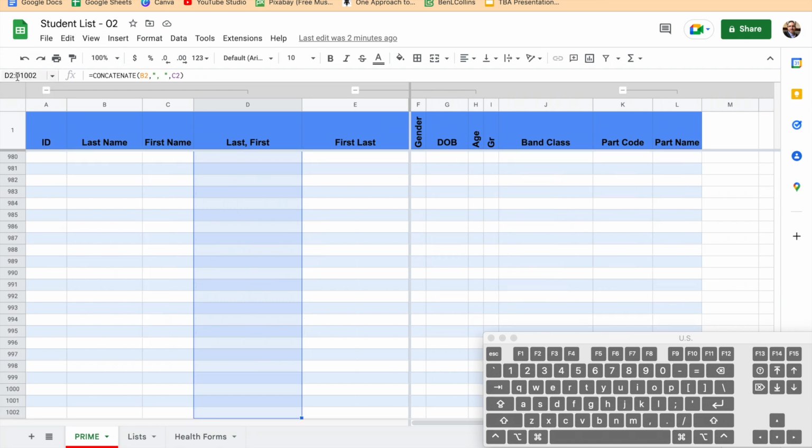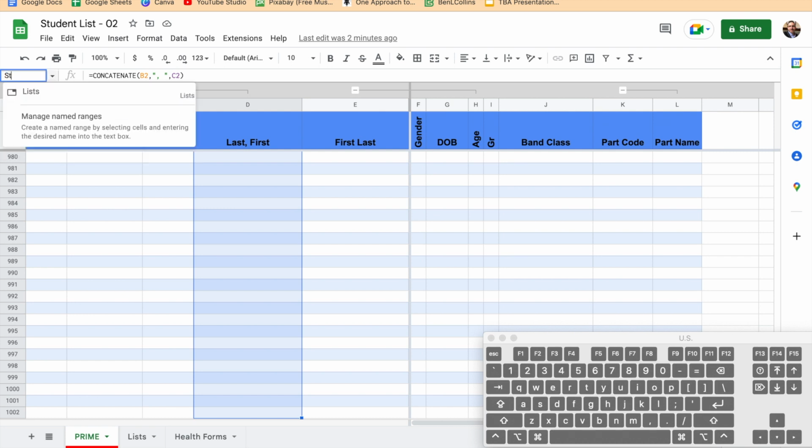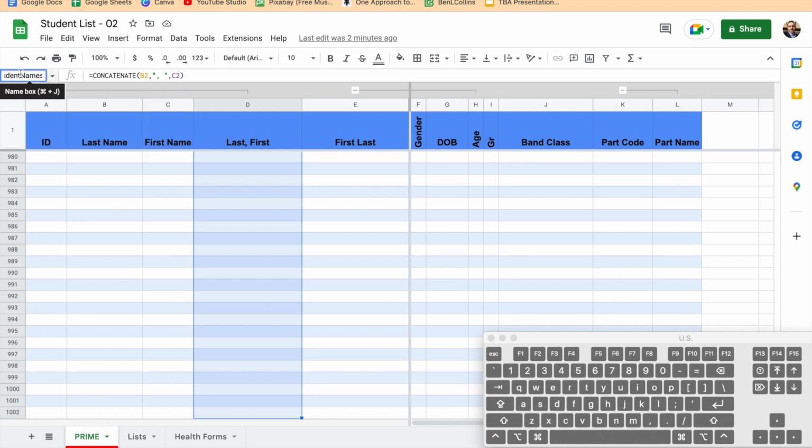And we're going to go up to this little name box here. I'm going to click right in that name box and it highlights this range. I am highlighting D2 to D1002. And we're going to rename that. So I'm just going to leave that highlighted and start typing. I'm going to call it Student Names. With named ranges, there's no spaces. And good practice with using formulas is to actually capitalize the first of each word. Hit enter. And this is my first named range.